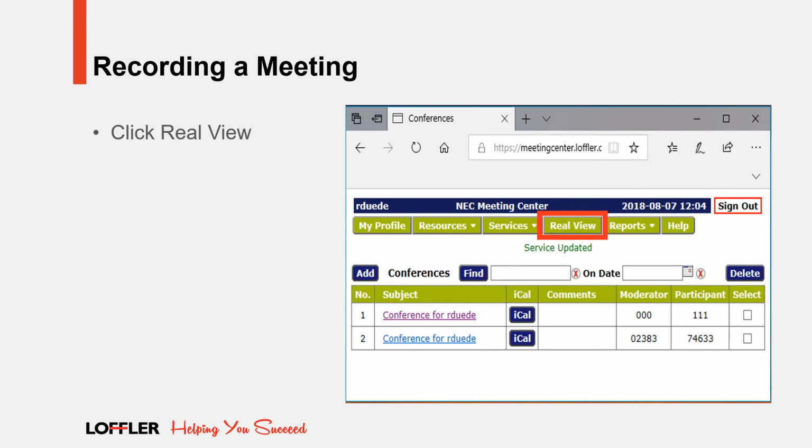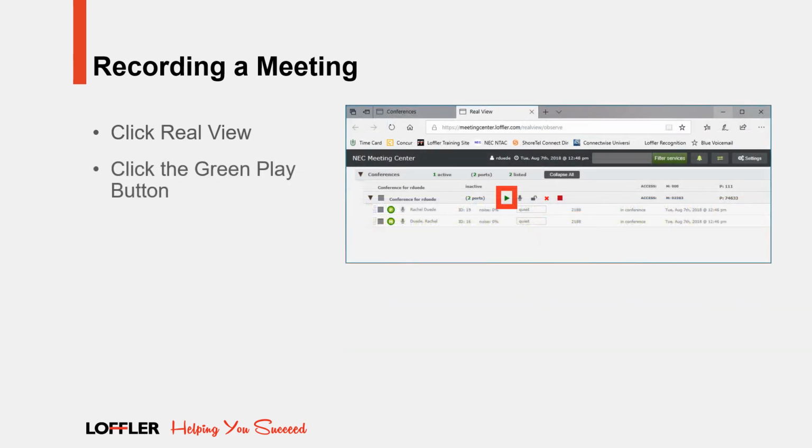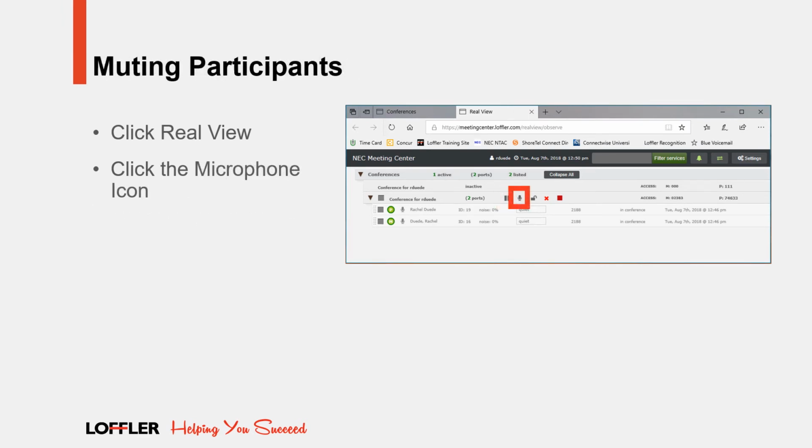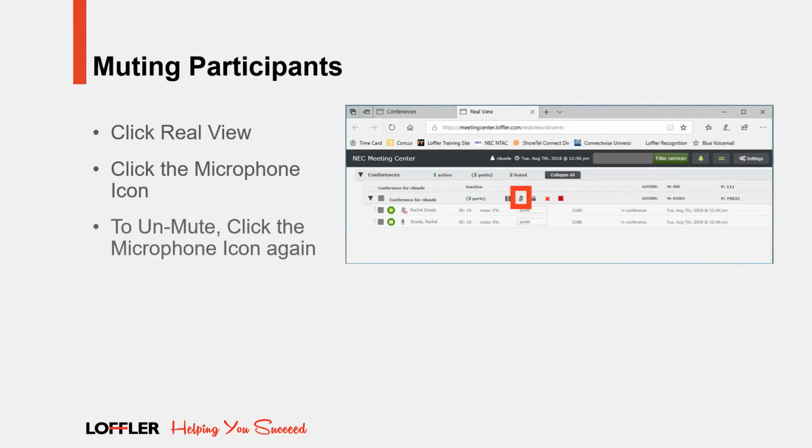To record a conference call, click on the Real View tab. Once you find your call, press the green play button to start recording. To stop recording, click the gray pause button. To mute participants, from the Real View tab, click on the microphone icon. To unmute, click the microphone again.